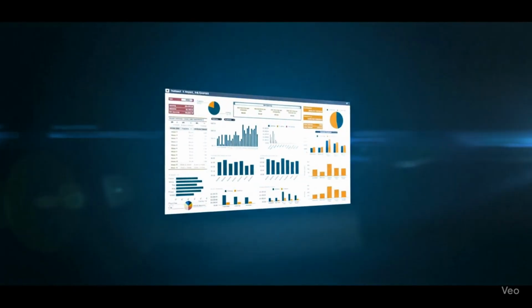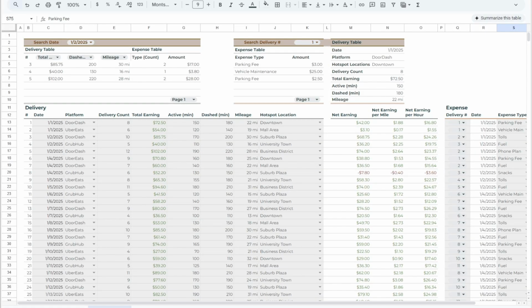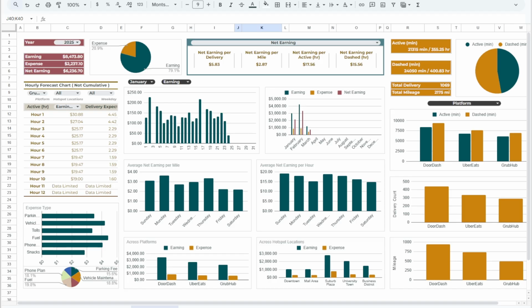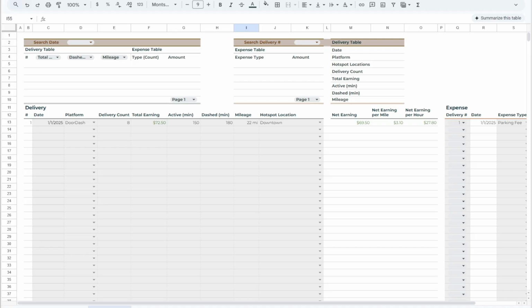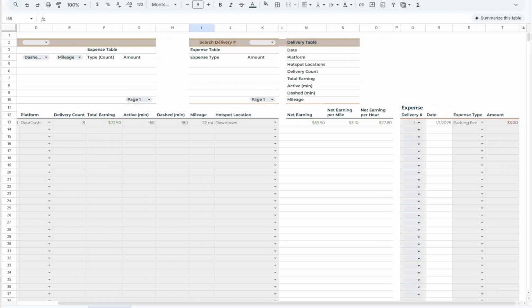Welcome to this comprehensive walkthrough of the Delivery App Tracker, a fully integrated spreadsheet system built to help gig workers monitor earnings, control expenses, and evaluate performance across platforms like DoorDash, Uber Eats, and Grubhub. We begin in the Work Log tab, which serves as the central hub for logging delivery sessions.